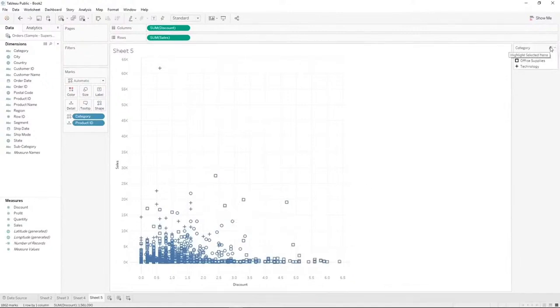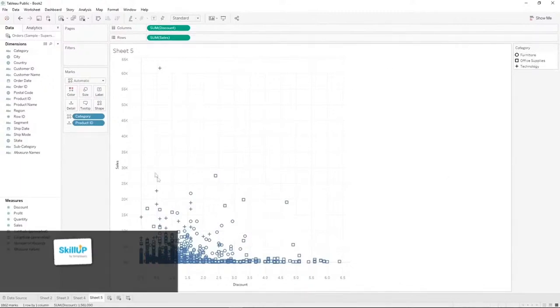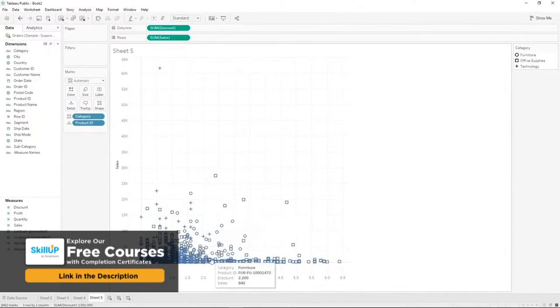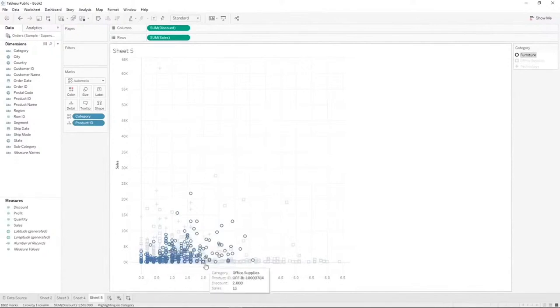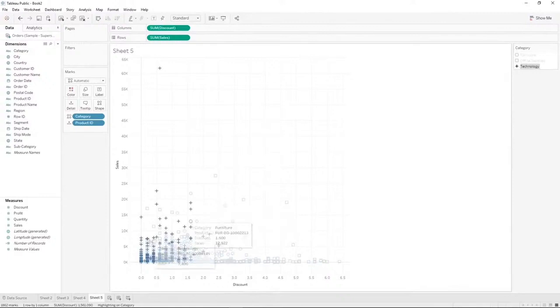Tableau has a cool new highlight feature, which allows you to show just the dimension that you want to see, but it leaves the other ones in place. So for example, if we click on furniture, first we have to turn on the highlight feature, and then click on furniture. And now you can see all of the furniture items popping up in our visualization and how they're kind of clustered in this area and the pattern for them. When we click on technology, we can see their pattern, which is a little bit different. So we have them by shape with category.